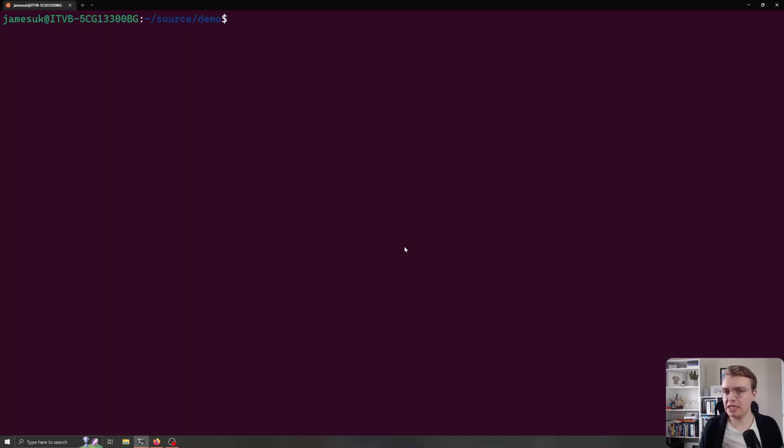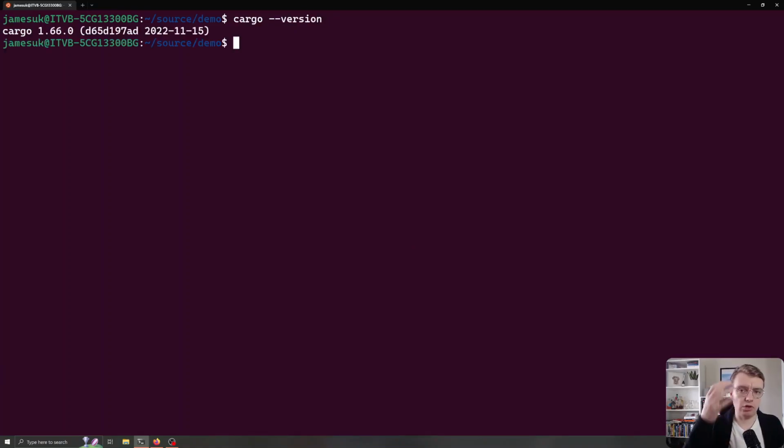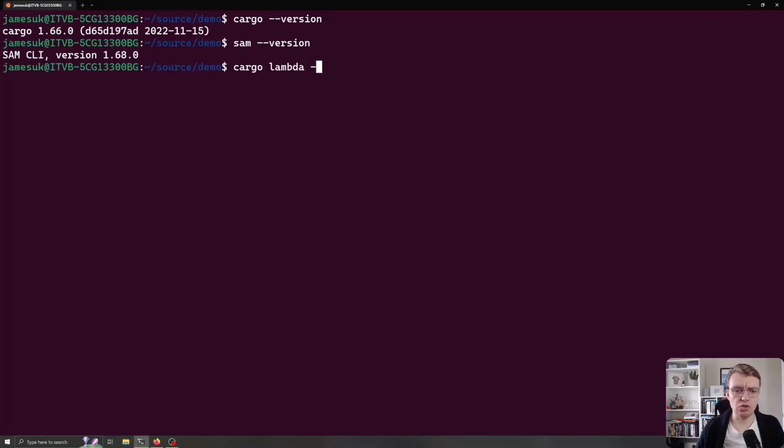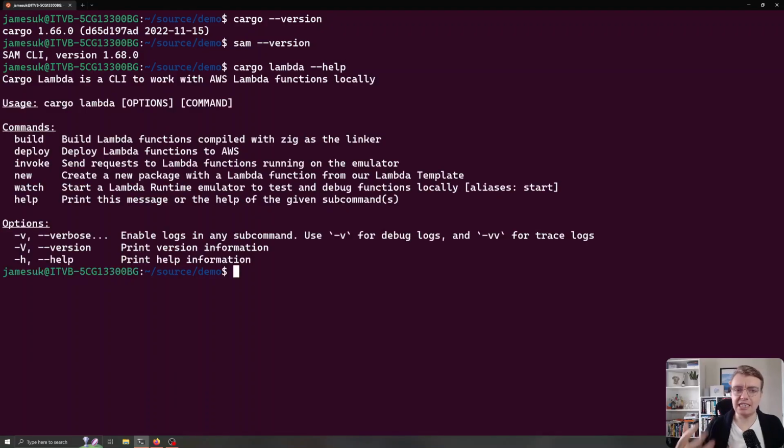And there's a few different things I've got installed. The first is Rust itself, and we can see that if we look, I've got Cargo installed and Rust installed. We've got the SAM CLI installed, and I've also got Cargo Lambda installed. And Cargo Lambda is an extension to the Cargo CLI that allows us to build and work with Lambda functions locally. Links in the description below to get all this set up.